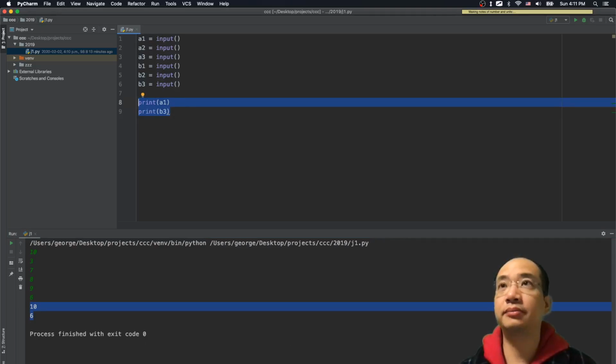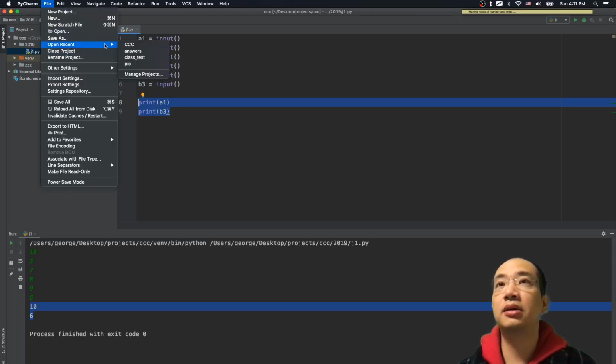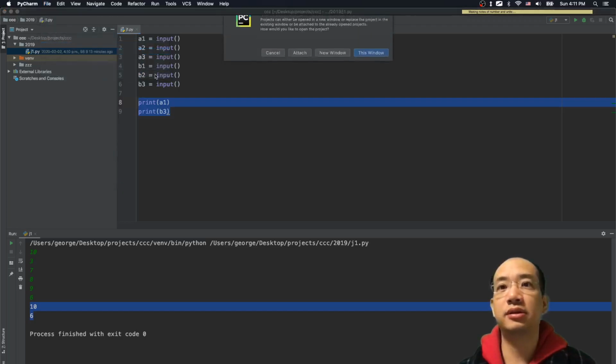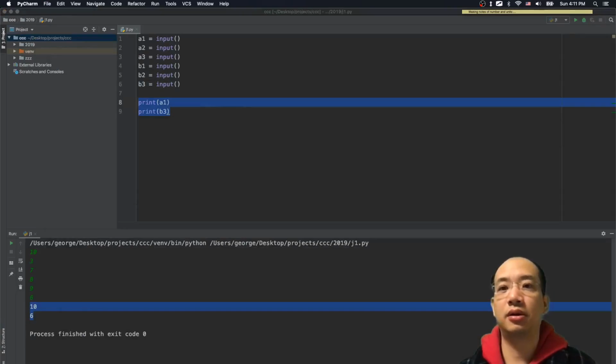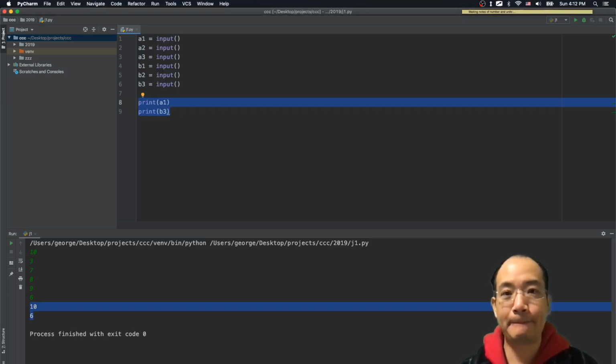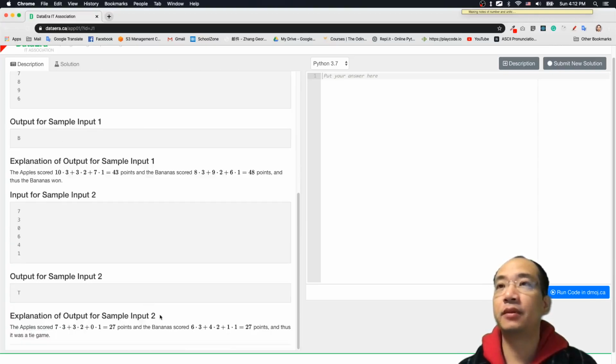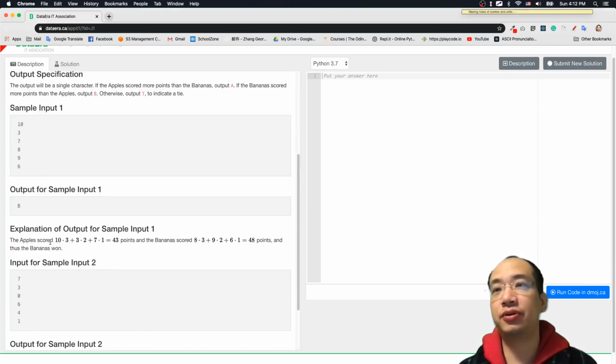Okay, let me open some of my project here. Answers, new window. So once we got all the values from the input, we will figure out how to get the total result.